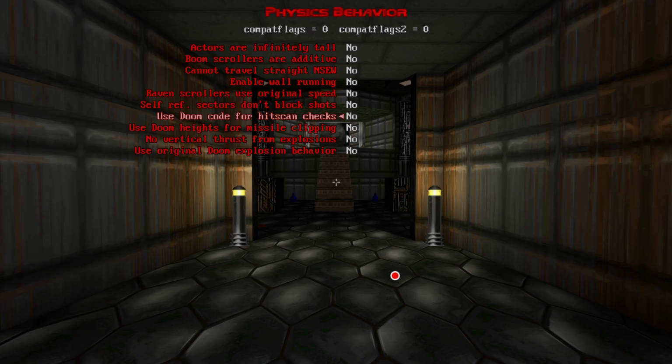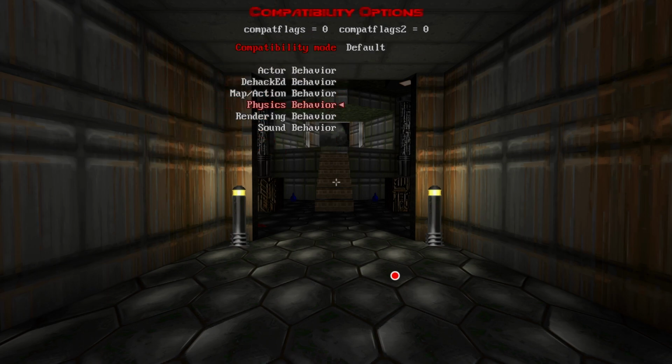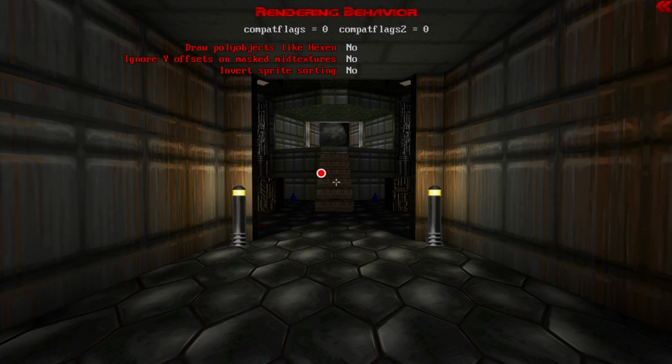So I don't know what all this entails exactly. Just leaving it all like normal. I'm not messing with any of the physics. Rendering behavior: draw poly objects like Hexen. Ignore Y offsets on masked mid textures and invert sprite sorting.